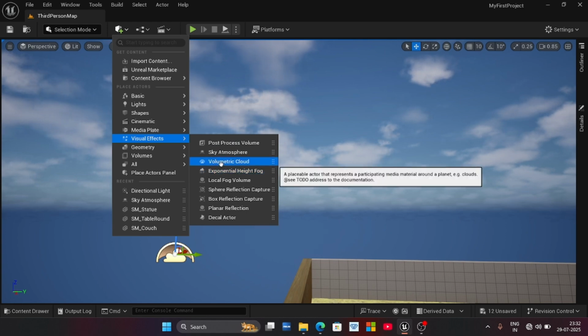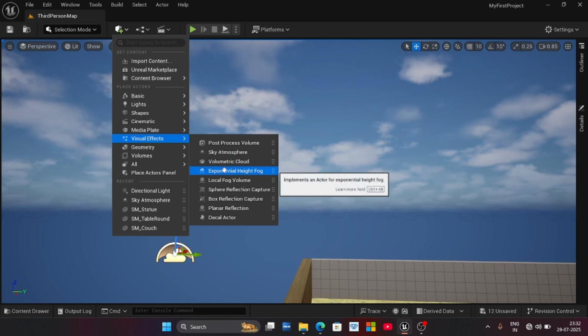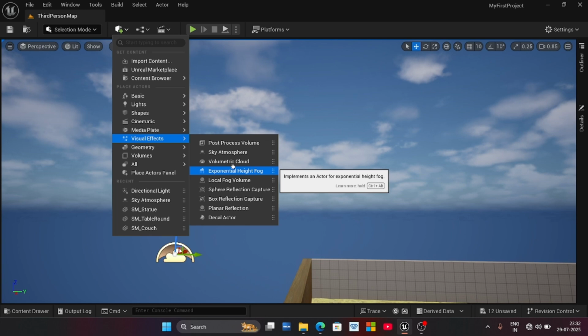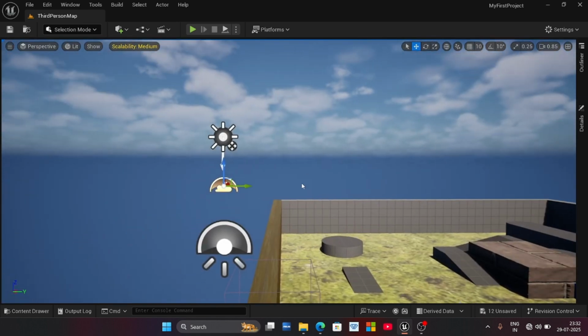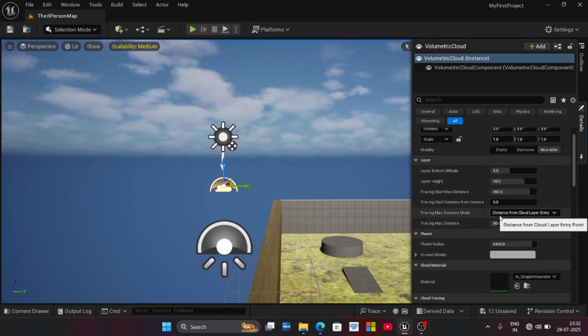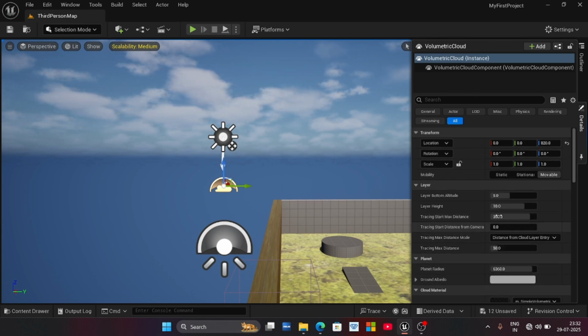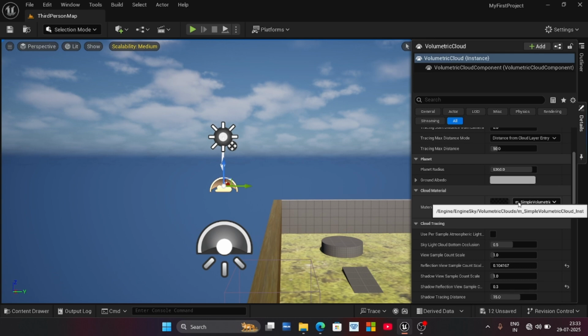Volumetric clouds are a good thing, and the most important one is exponential height fog. Fog is one of the things that makes your game look more dense and better. I'll give you a simple test, it's not anything hard. If I just change the volume, you will see the changes on a large scale.